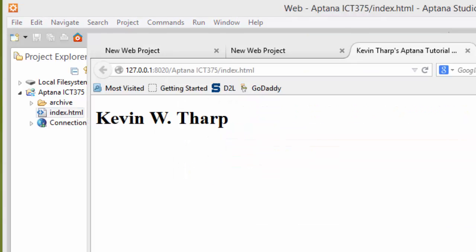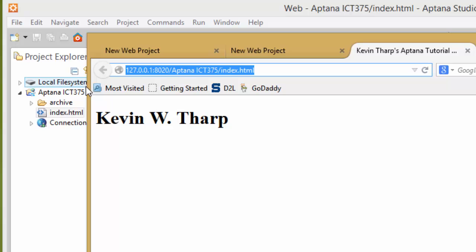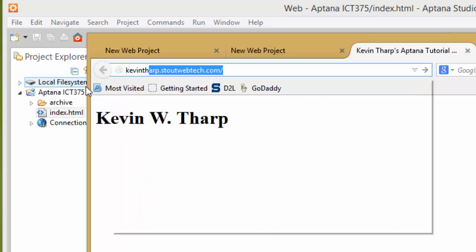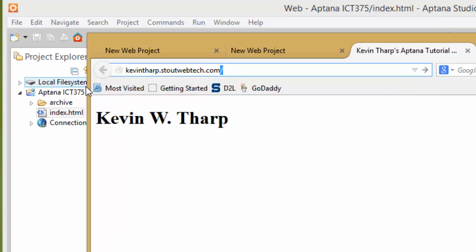So now I can come in here, and instead of looking at my localhost, what I want to do is just enter the URL for my site. And it brings me to that location. It should look the same because all it did was move the local file up to the remote.